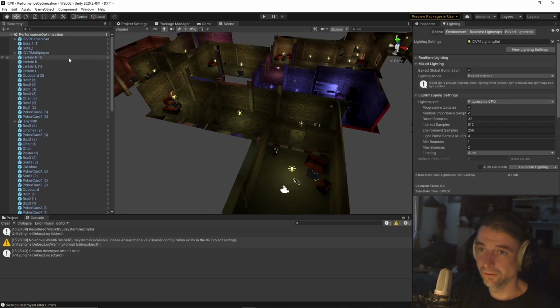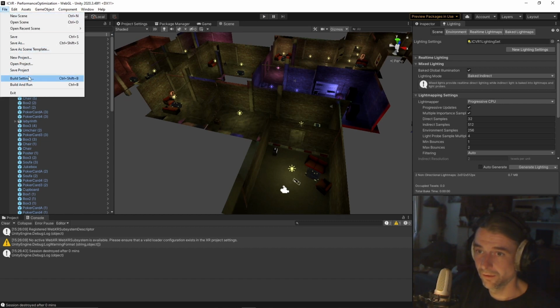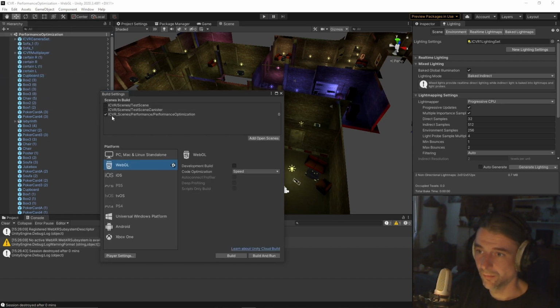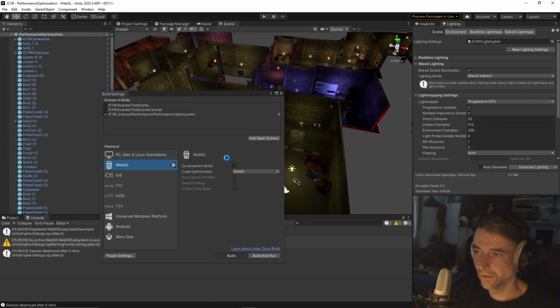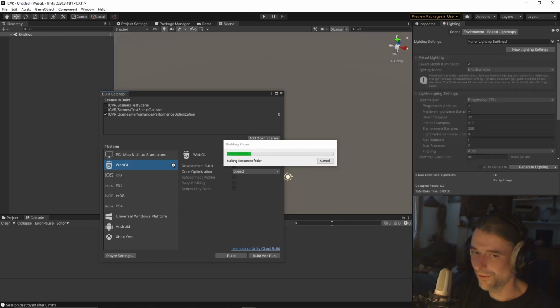So let's do that. Let's go File, Build Settings. Make sure you have your scene chosen and you have the WebGL platform chosen. Just hit Build, and select the folder you want to build it in. As soon as we finish building, I'm going to put the code on a canister and then we're going to visit the experience in VR. See you in a bit.